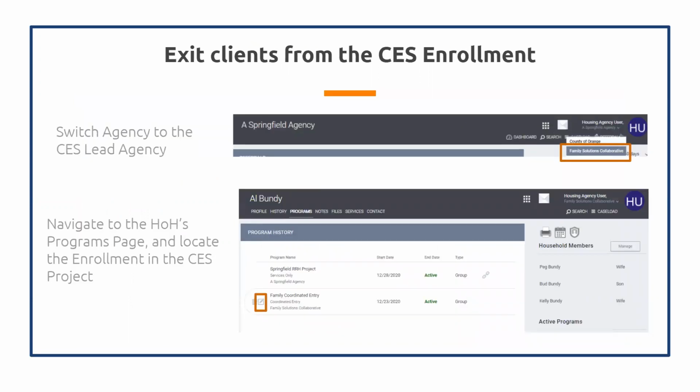Okay, and the last step I have to do as a housing agency user is to exit the Bundys, or the whole household, from the family CES project that the access point user enrolled them in. Remember at the very beginning when we were talking about the access point role? The family should remain enrolled in the CES project until the family has been placed in the unit. But once they are housed, once they have moved to the housing unit, my responsibility as the housing agency is to exit the clients from the CES enrollment, because they don't need to be there anymore since they're already housed.